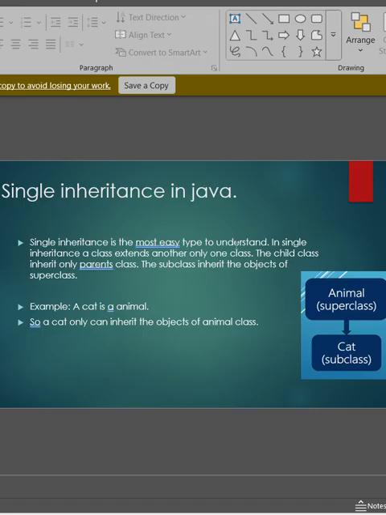So here what happens, we have a single parent class and a child class that is inheriting the parent class. That means we have the example here, animal class and cat class. Okay, both are classes. Animal class is a super class, that means a parent class, and cat class wants to inherit the properties and methods of the animal class, right? So a single class is inheriting a single parent class. This actually refers to the single inheritance concept.